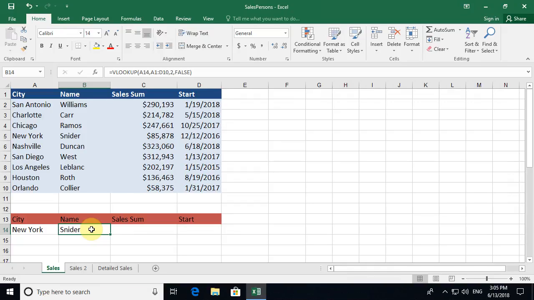In this lesson, we will learn how the vlookup function works. We'll first see some simple examples and then I'll show you a practical application. In the current worksheet, we have the salespersons per region, the total sum of their sales, and when they started working for our company. I'll go to cell A14 and type in Chicago.